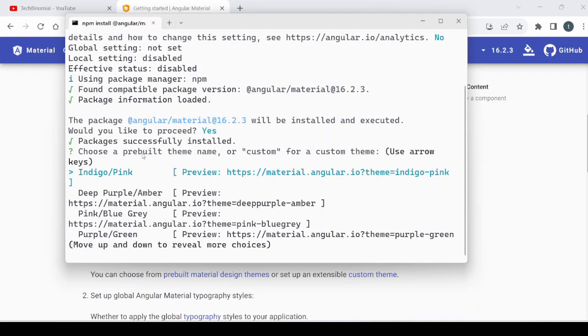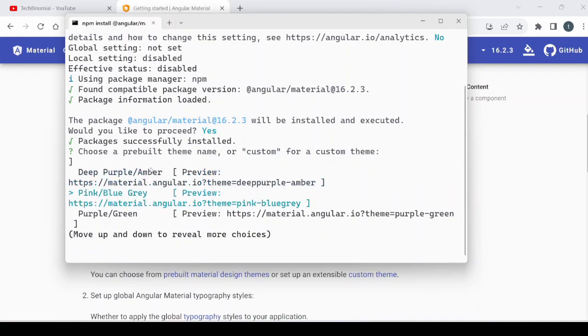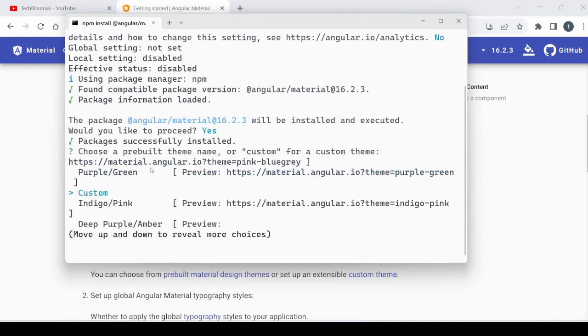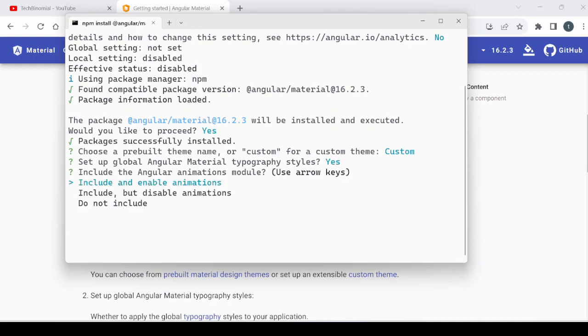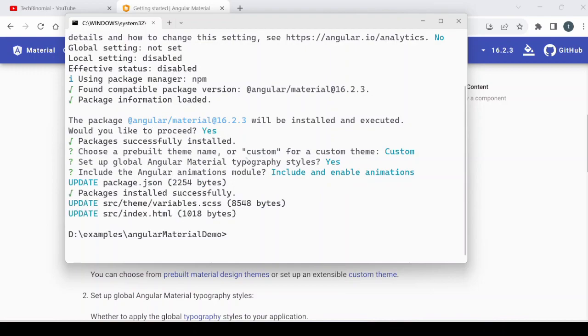Now you have to choose the pre-built theme. Instead of going for other themes, I am choosing the custom one. Say yes to include and enable animation. Okay. Now the installation is done.